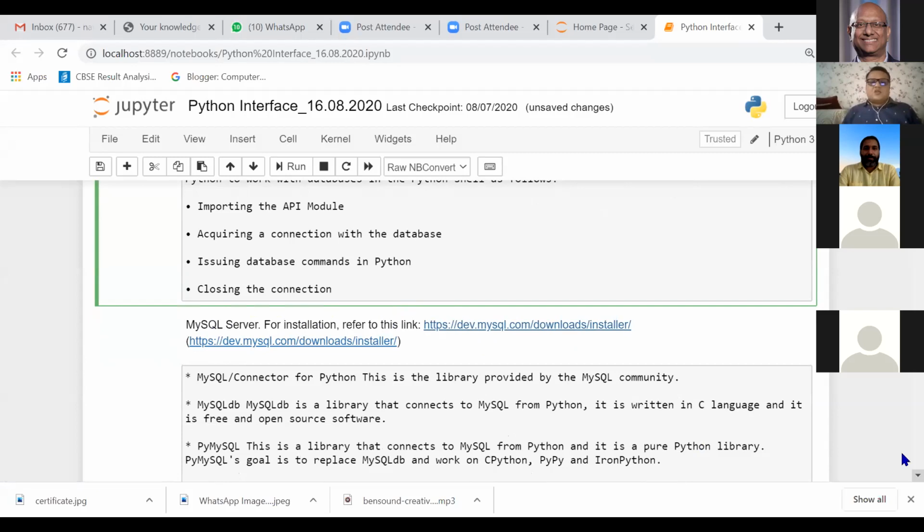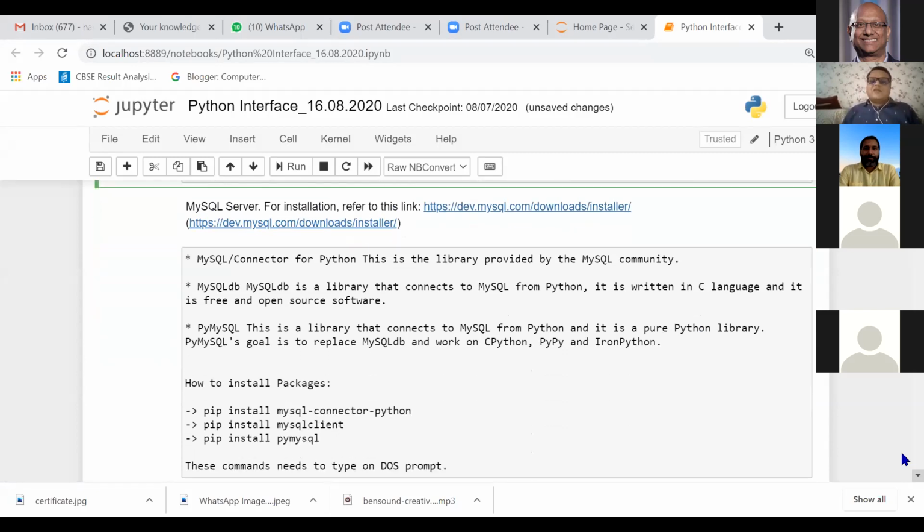Now, as I said, we have 3 libraries which I am discussing, because there are more libraries which we can use, but I am discussing 3. First is the MySQL connector for Python. This is the library provided by MySQL. If you use MySQL connector in your program, that complete package was written by the MySQL community. So all the capabilities are majorly handled in the MySQL environment, not with Python.